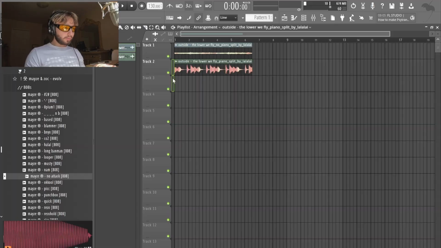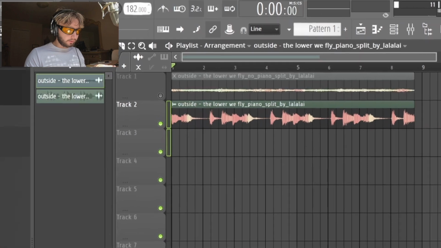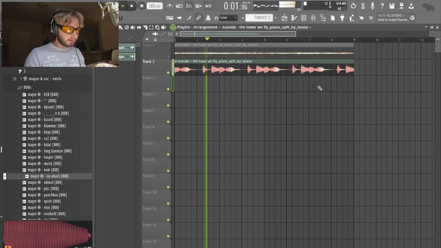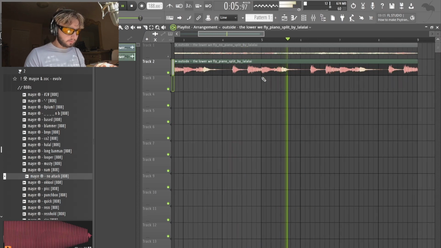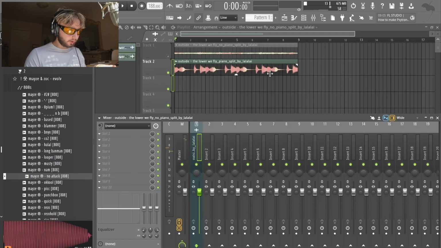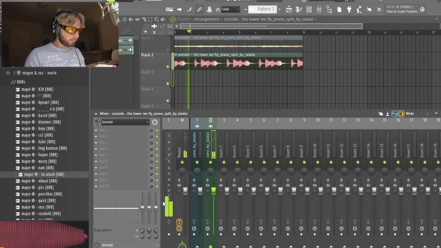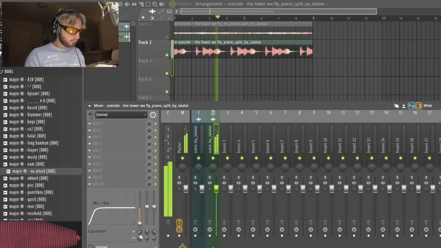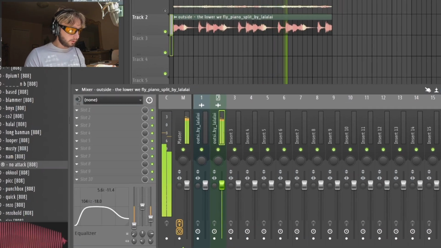All right, so now we have our stems in FL. First thing we have to do is find the BPM. I'm just gonna stretch this out. Should be something like this. All right, let's add these to the mixer. So click right here, and now we have our piano in the mixer. Just EQ it a little bit.